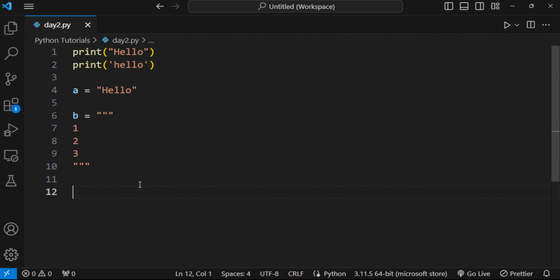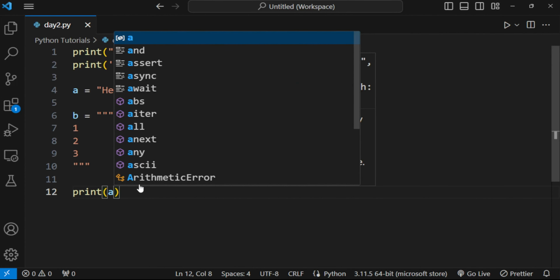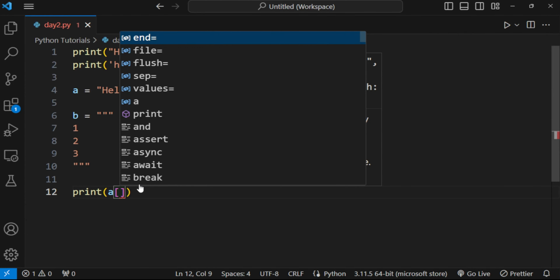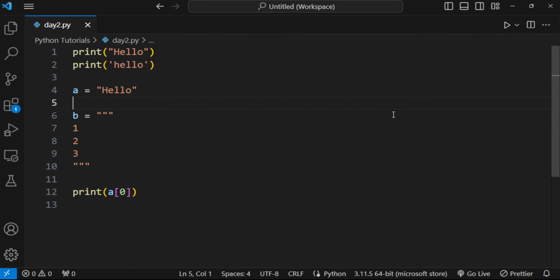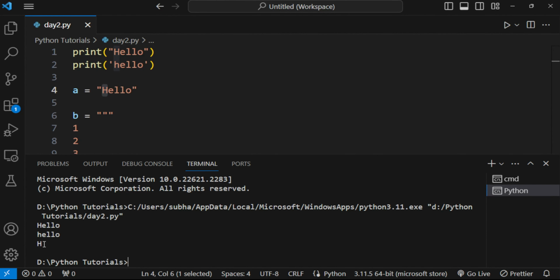Okay, let's bring the first value. So, A, that means the variable in which the string is stored. And we use the square brackets and we use the index which we want to find. Then let's say A[0]. So we can run it. Look, as you can see here, we get this.